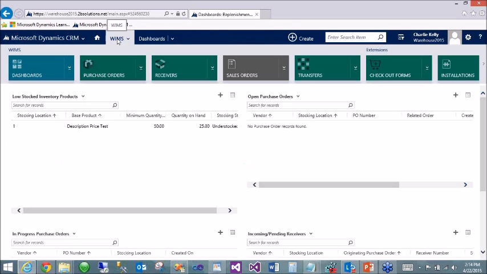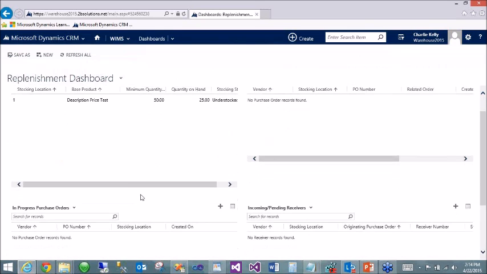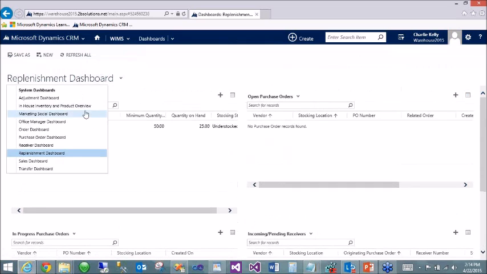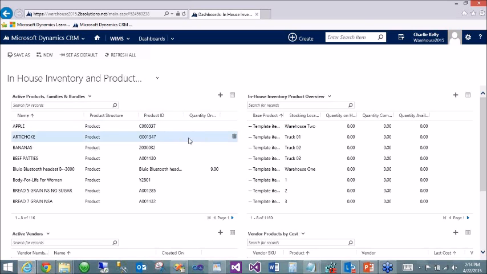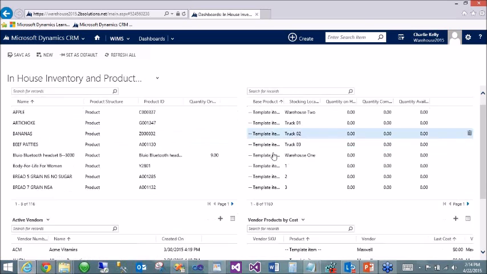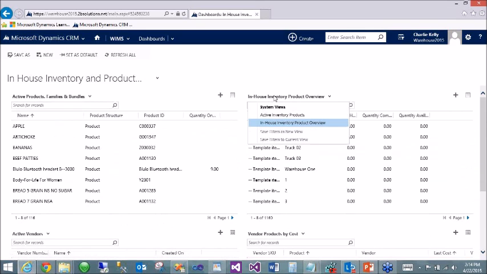We also have created a few temporary dashboards. This is a replenishment dashboard that we'll get into a bit more in-depth in the next webinar, but you can see here it shows any inventory product by location that's currently low stocked, as well as open purchase orders and receivers. We also offer overviews of all your current products, both active and inactive, and any inventory products or vendor products you may have. As you can see here, any of these can contain multiple views.